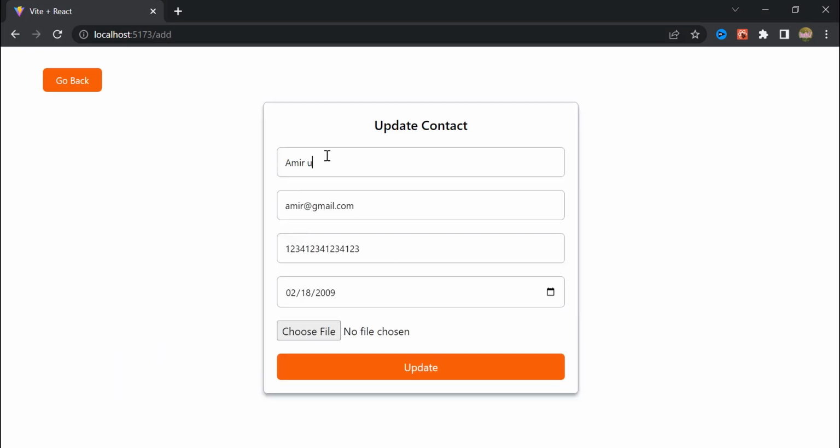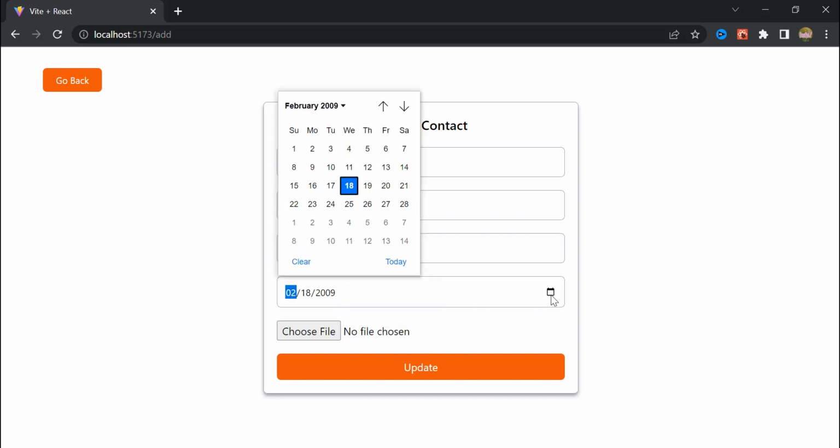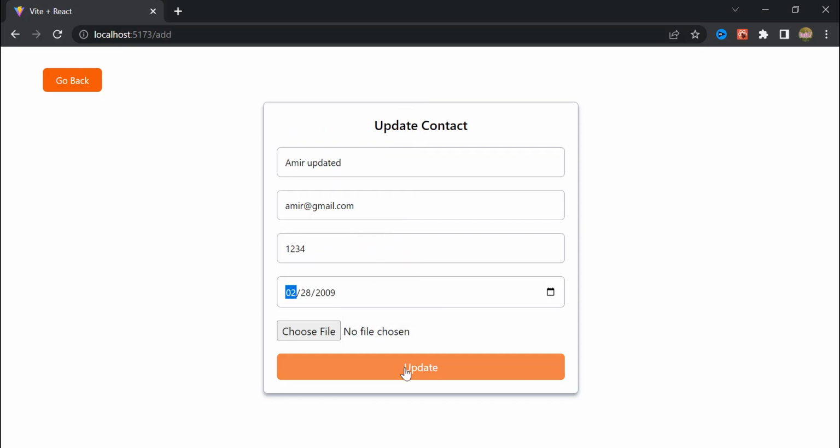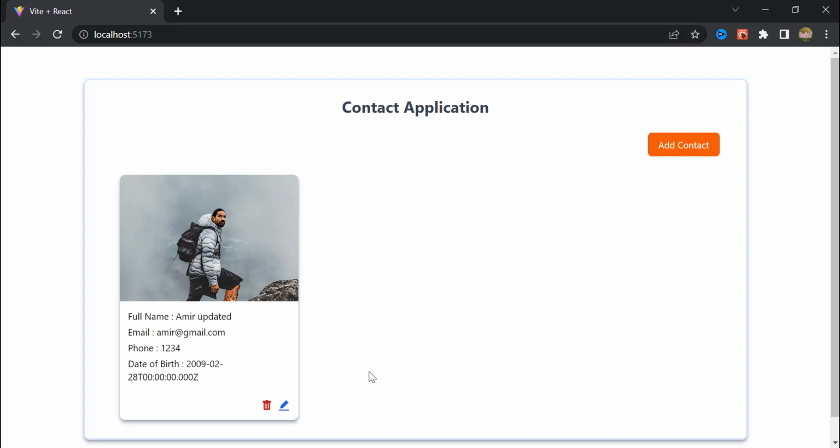Okay, I'm gonna update this text here, phone number and date of birth. Now let's update. You can see that our card is updated immediately. Okay, we have an issue with our date of birth.